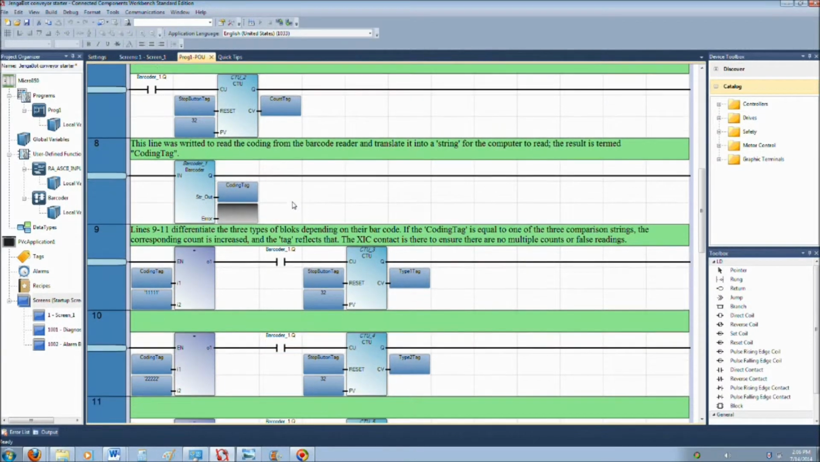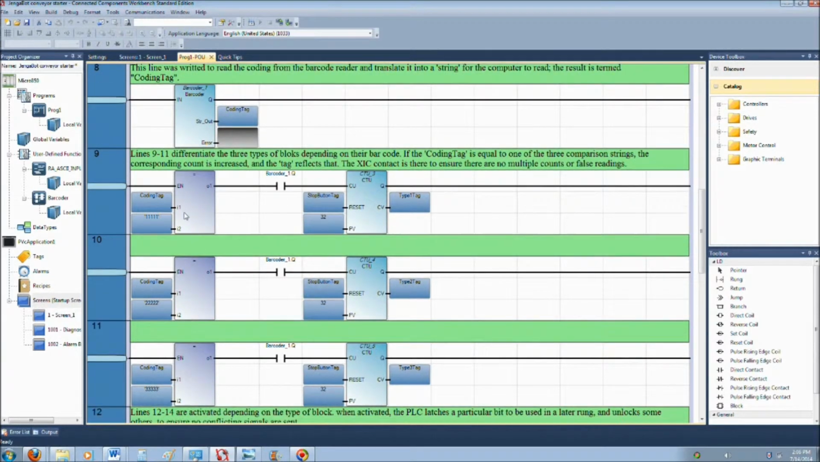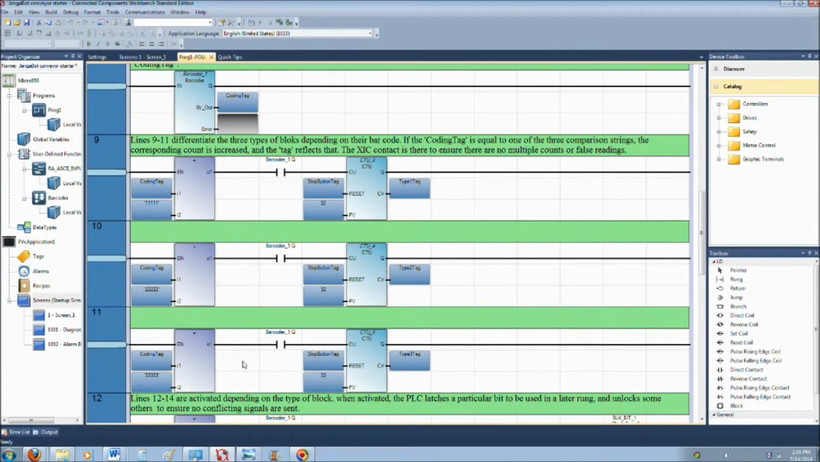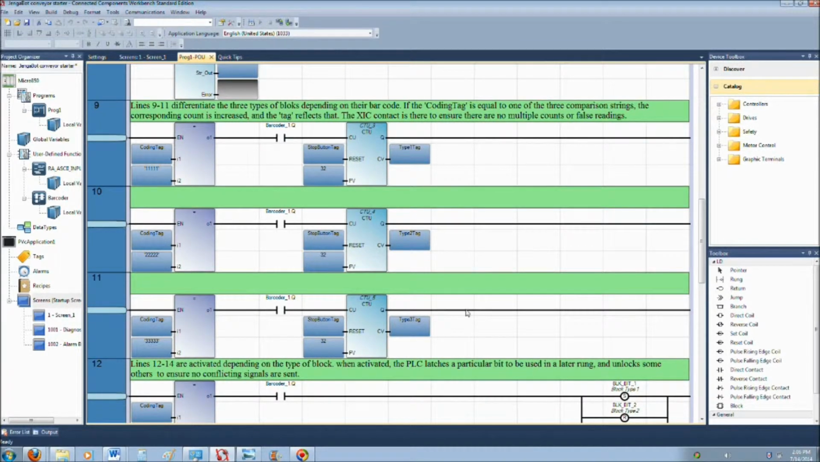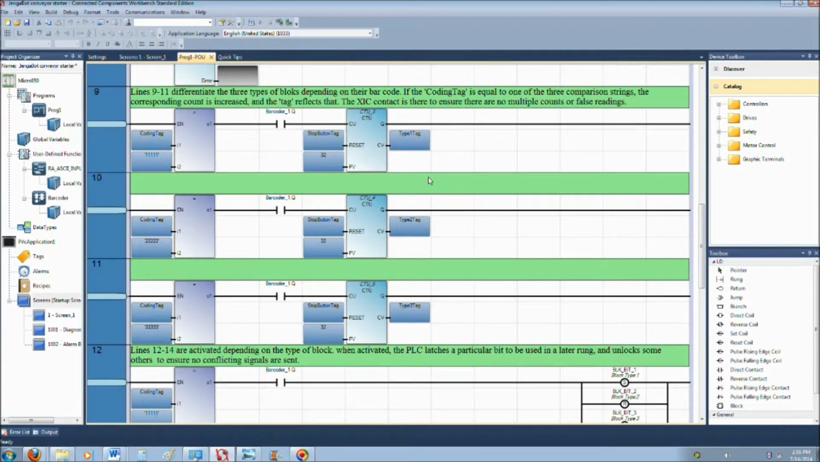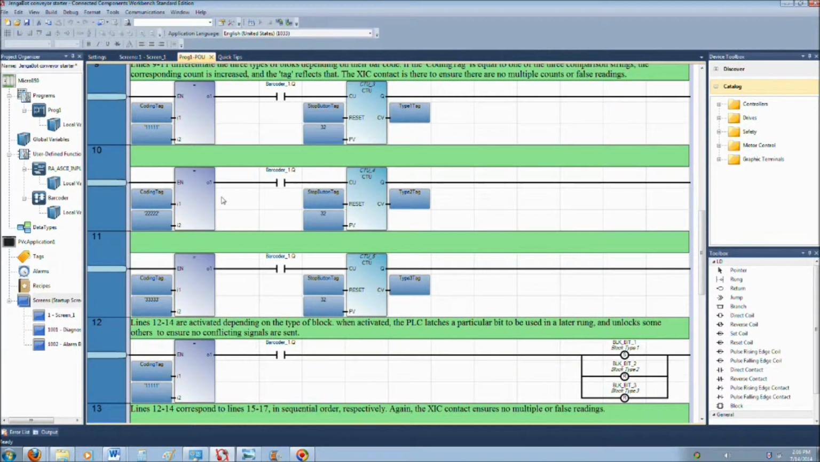Here we have what actually reads the codes on the blocks. It translates to a coding tag, which is then sent on throughout the rest of the program. These 3 lines here not only count what type of tag, but they're also used down here. If the coding reads all 1s, then the type 1 tag will increase. These 3 basically keep track of each individual amount and type of the blocks.